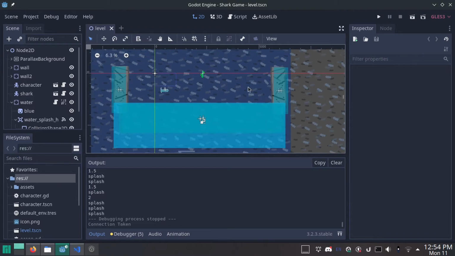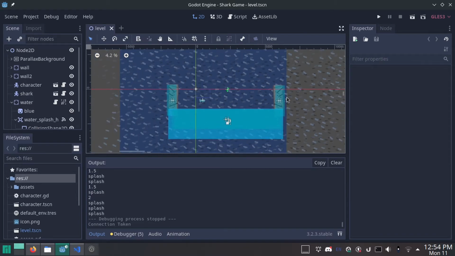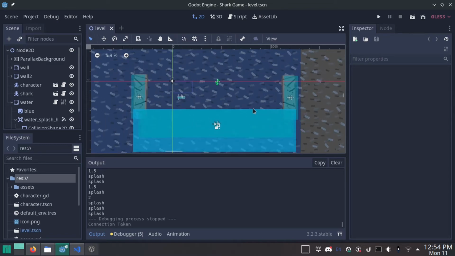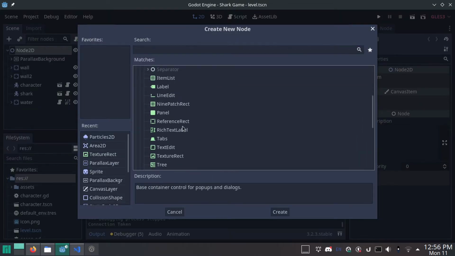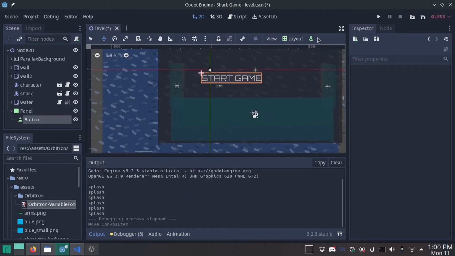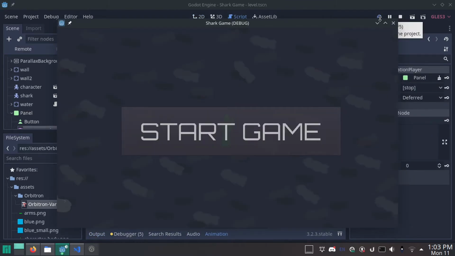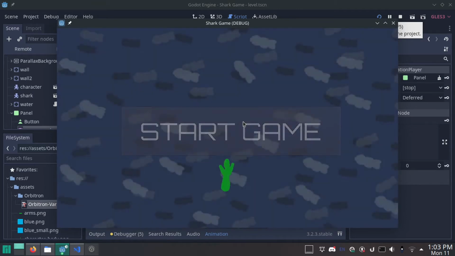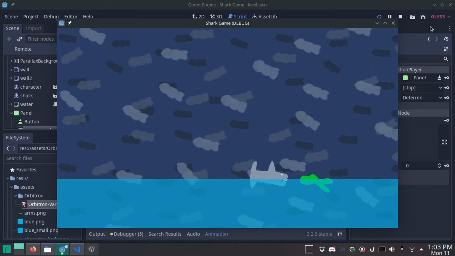Okay, I've got 25 minutes right now, and I'm going to add some actual winning and losing logic and a title screen to the game. Okay, so the game now has a start screen. Right now it's just a button, but you press the button and it fades away and the game begins. You can't die yet though.